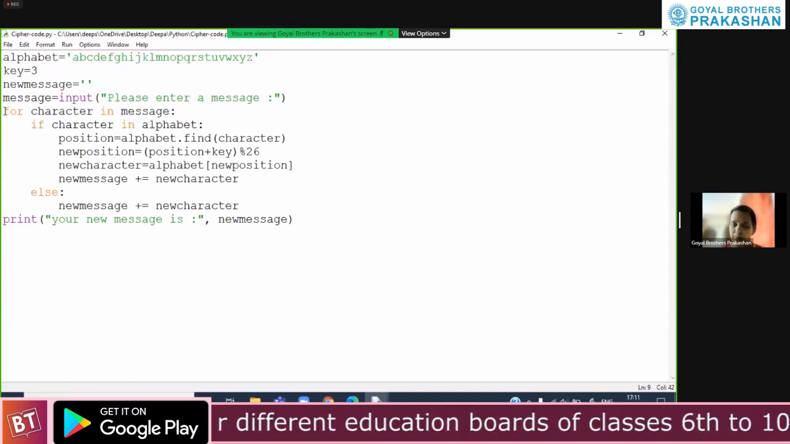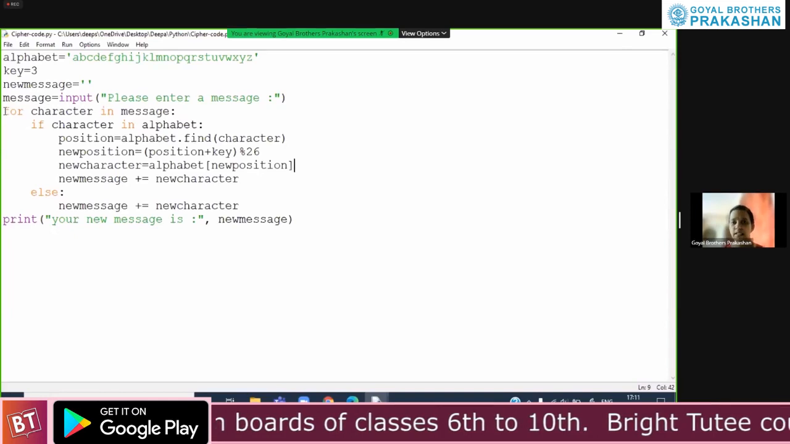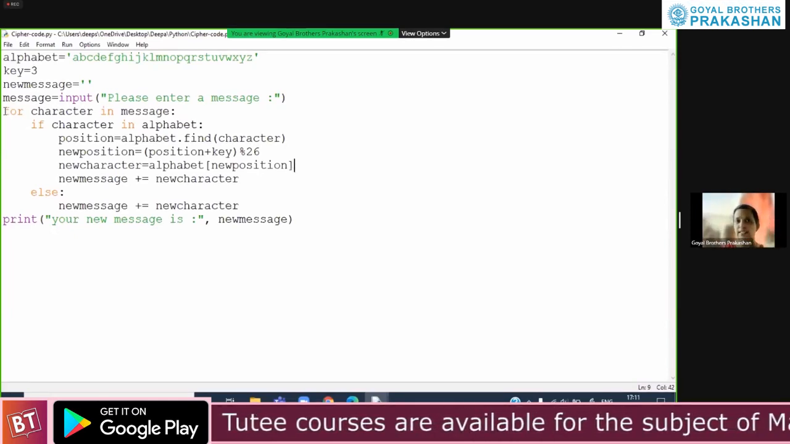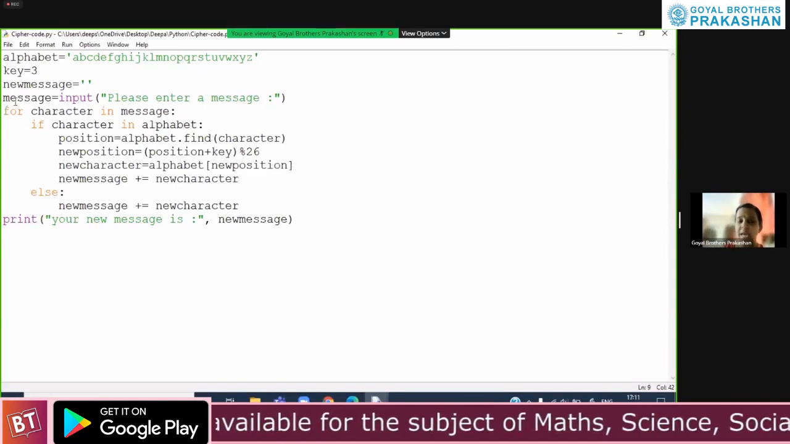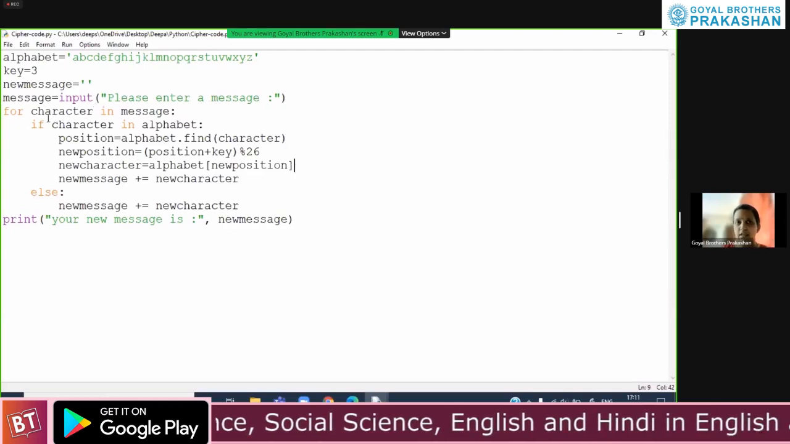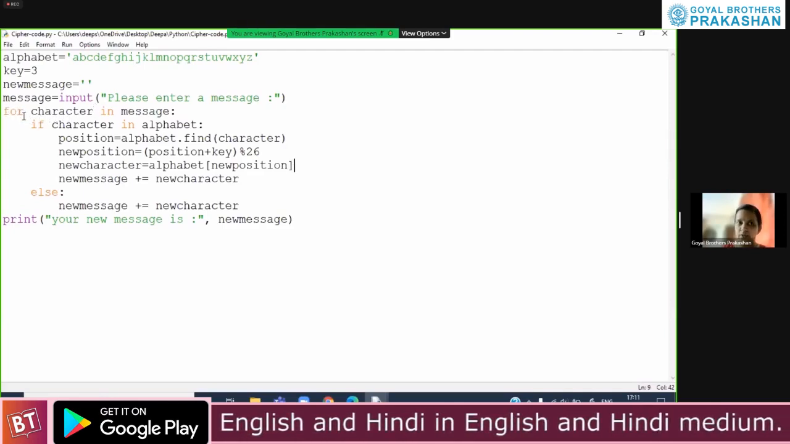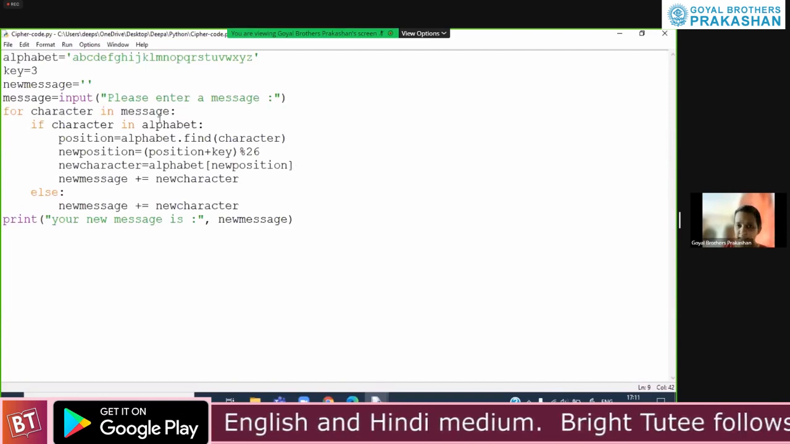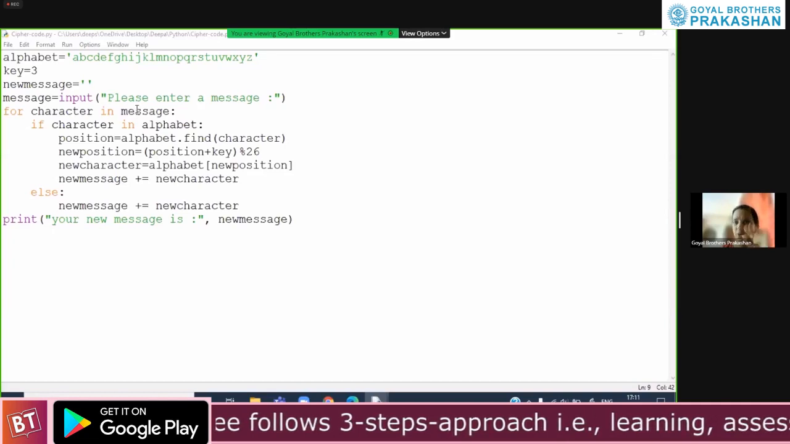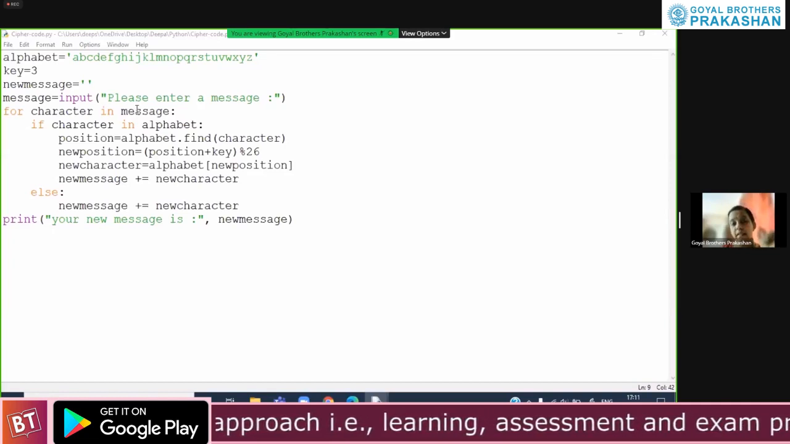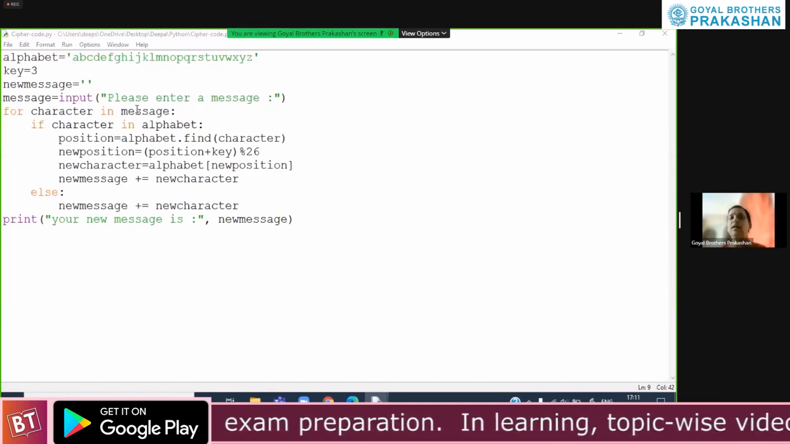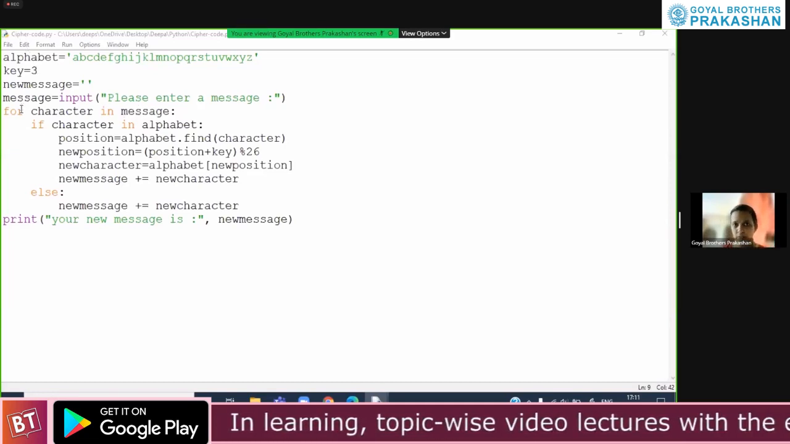Now I'm using a for loop. What is this for loop for? If you're entering a string or a phrase or a sentence, each character of your message has to be encrypted, right? So for that I'm using a for loop. I'm saying for character in message, that is, I'm going through each character. If I type hello, I have to encrypt each character. H has to be encrypted, E has to be encrypted, L, L, O, each character has to be encrypted. That's why I'm using this for loop.